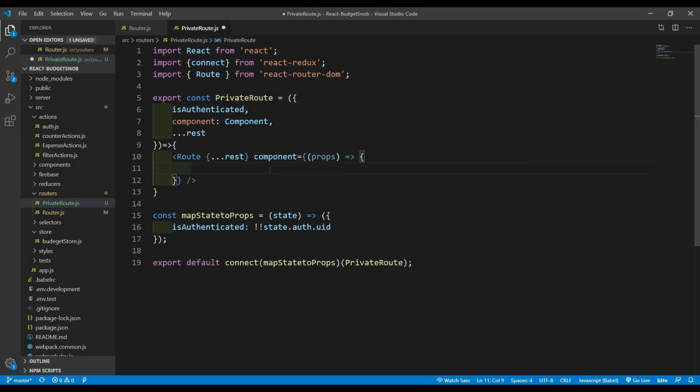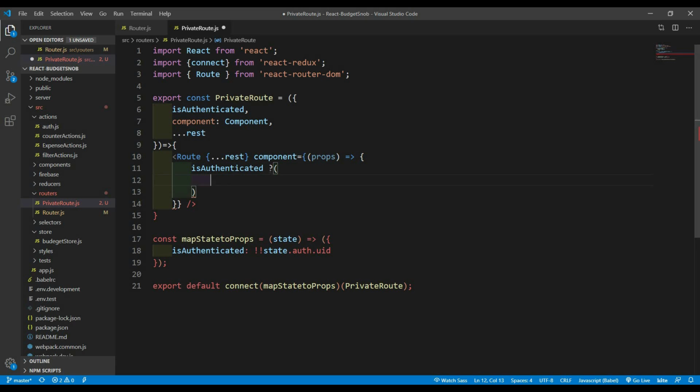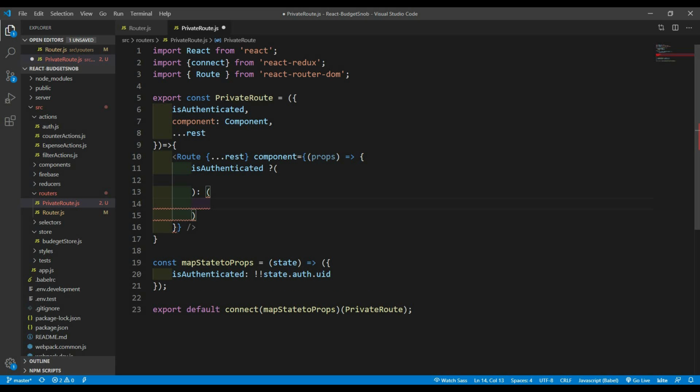Now, this is where the logic comes in. So we're going to say isAuthenticated. If it is authenticated, we're going to do something. If it's not authenticated, we're going to do something else. And why is this a bracket? It should be a parentheses. And so is this, that's why. And since we're doing the shorthand version of return, that should be that. I don't know why this is being red right now, but I'll focus on that later on. Maybe because I don't have anything in there.